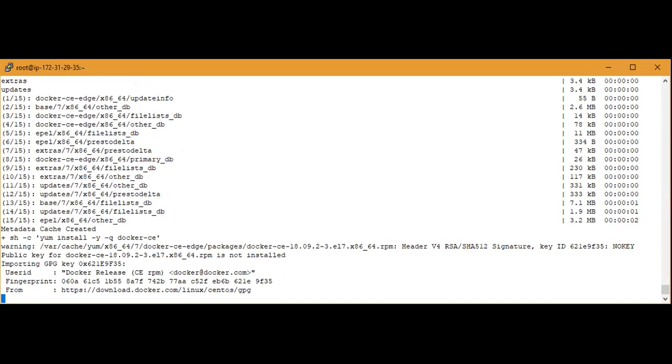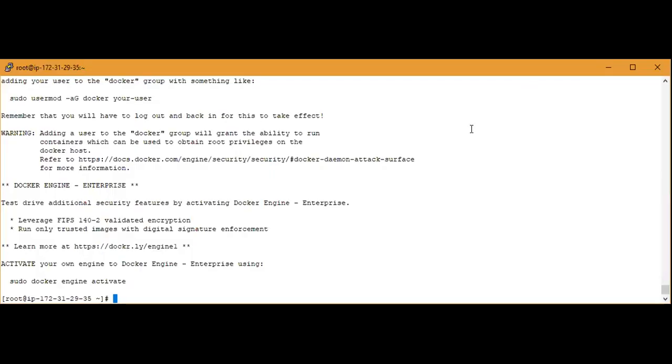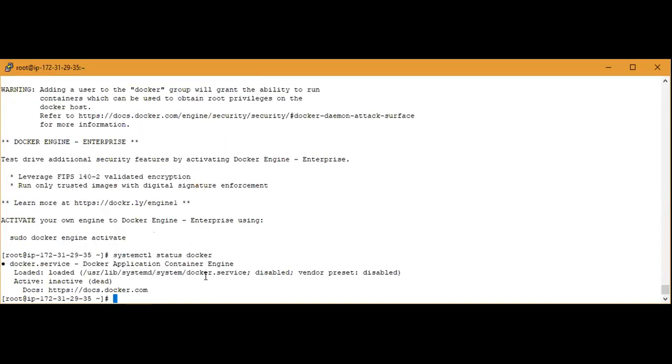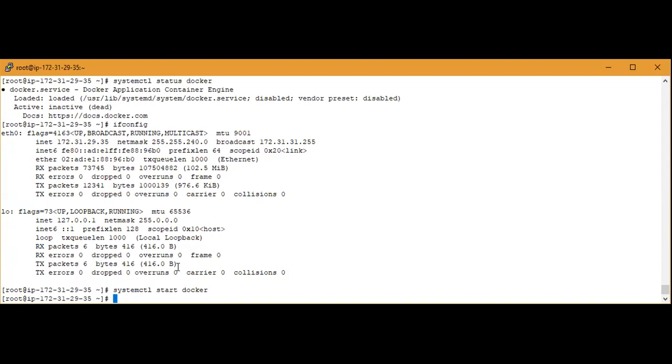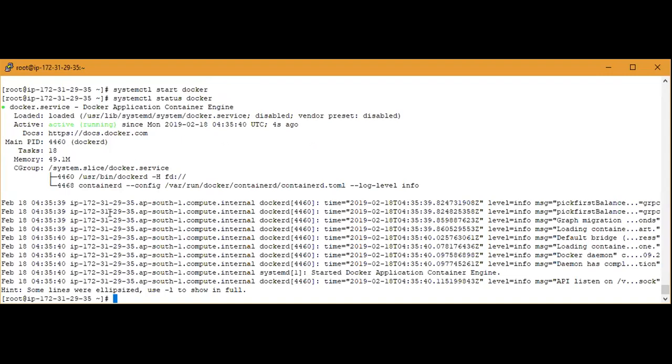So it's installing it. All right, so now we are back to the prompt. So we have installed Docker. Now let's quickly check if the Docker services are running. Let's check, and it's not running. Okay, before that, I'll check my interfaces. I have only one interface, that is eth0. So let me go ahead and start the services of Docker, and then check the status. So it is running now.